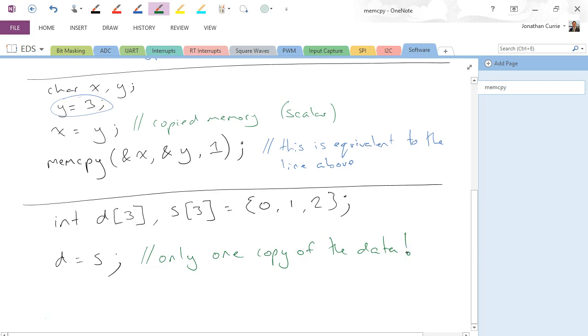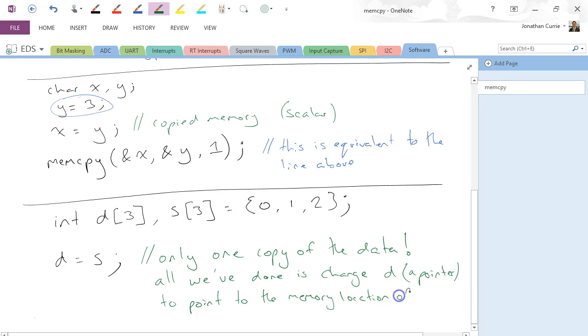We haven't actually copied anything. All we've done is change D, which is a pointer. Remember, with an array, the variable is just the pointer, but pointing to the beginning of that array. Let's change D to point to the memory location of the array S.